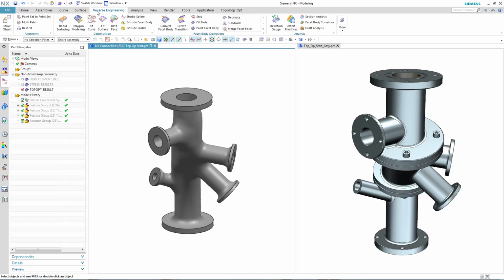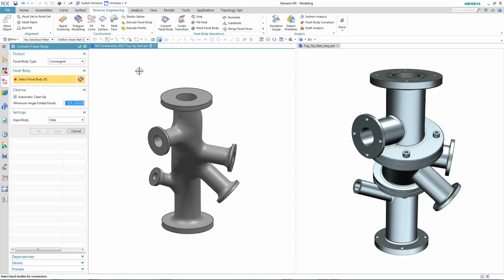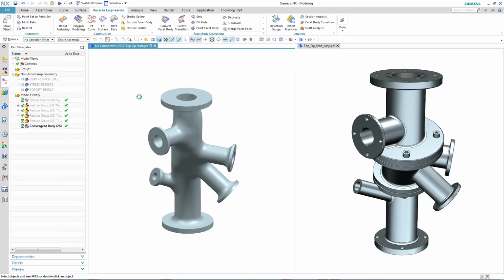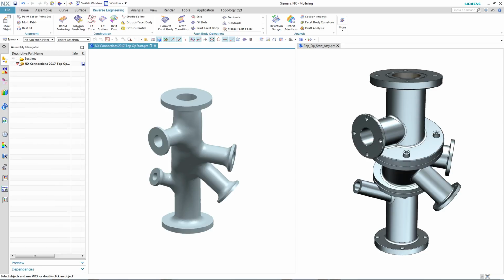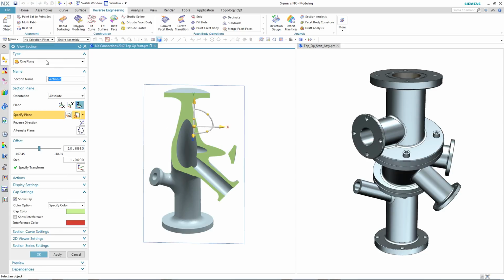So we activate our reverse engineering toolset, and inside of here we have a command that allows us to convert the facet body to a convergent body. You can see that we're working with a solid form as we section the body.